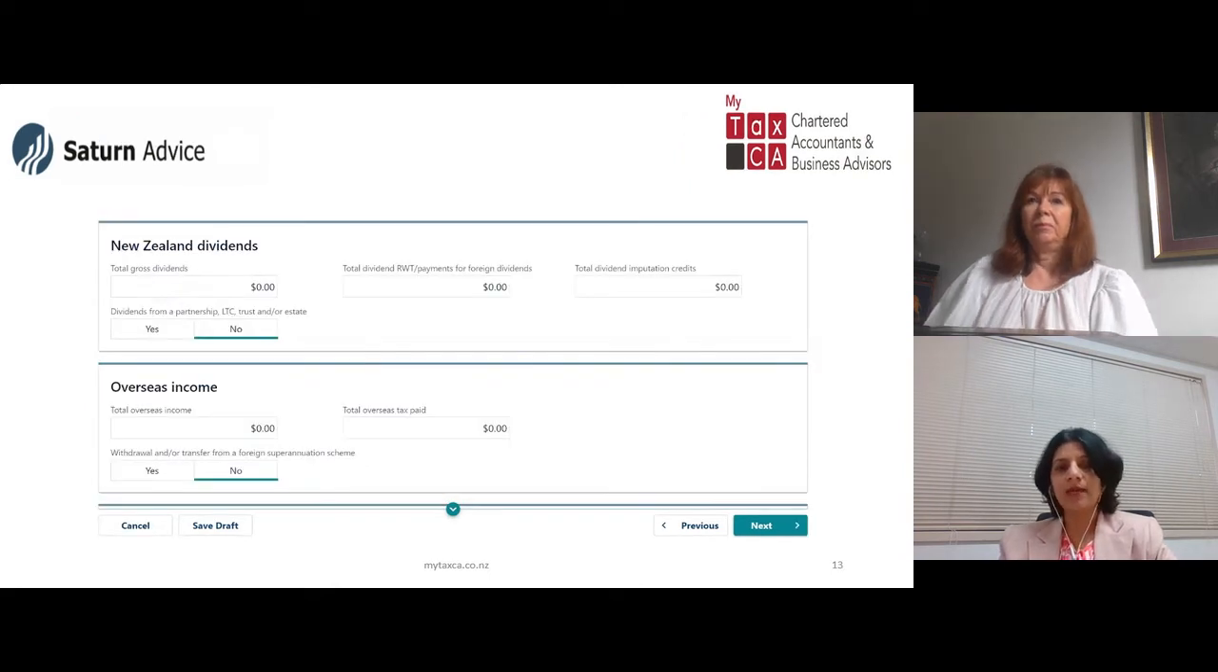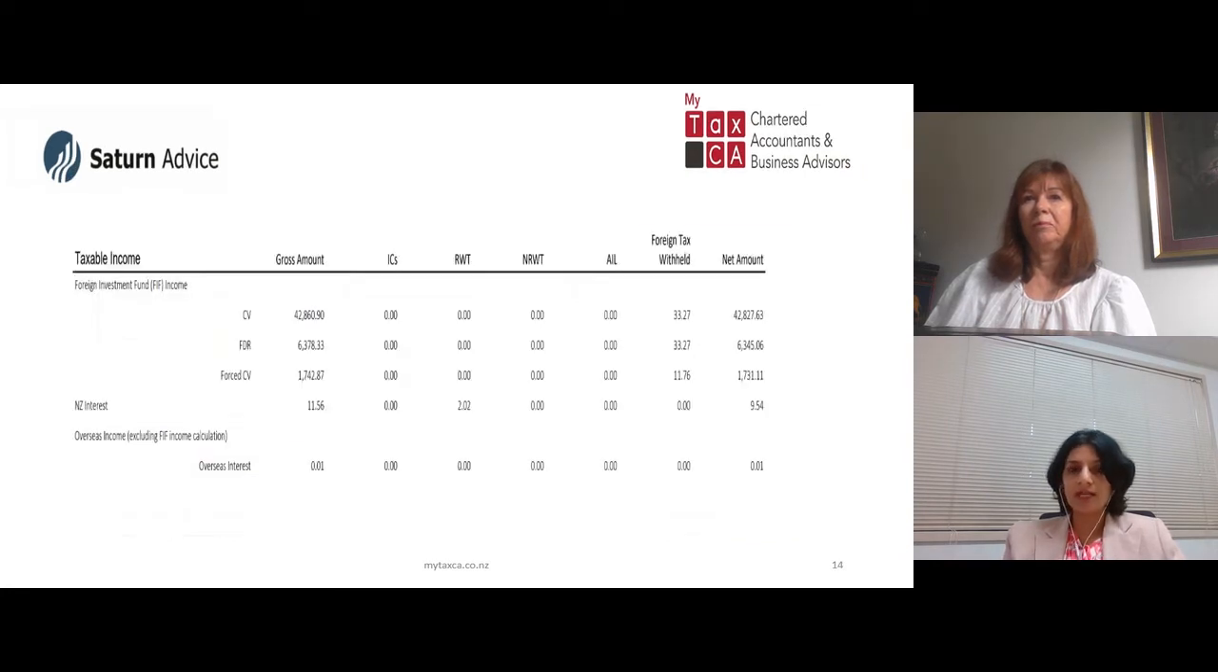Now, this is where we will enter the information on our income tax return on myIR, based on the summary pack received by Saturn Advice. And the information would be on page 7 or page 8. So let's quickly jump on to our summary page and see what information is required from us.